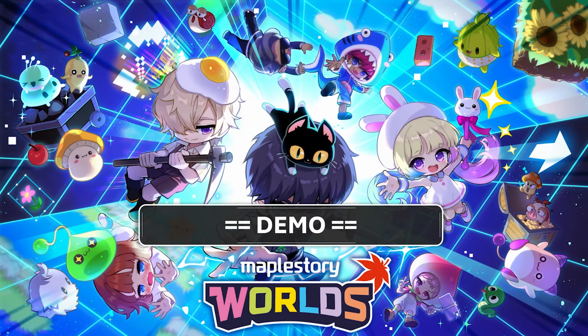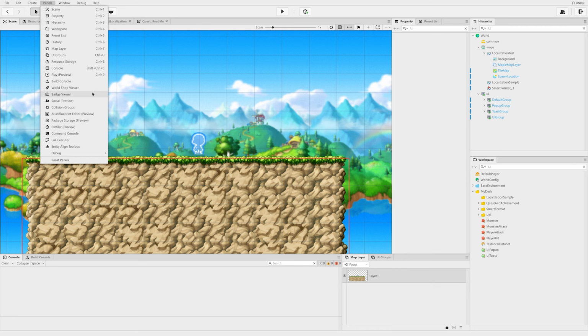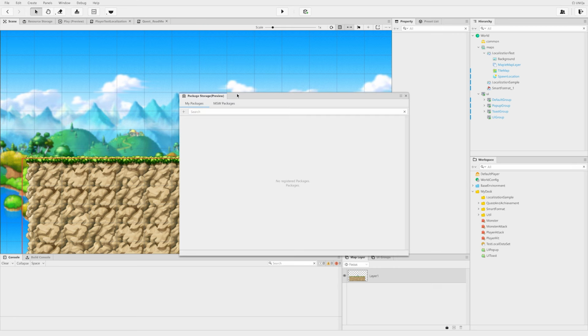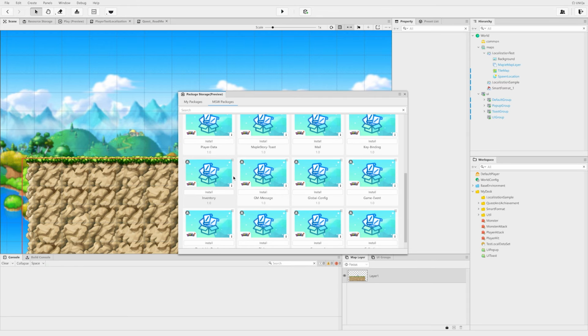With that, let's swap to the maker and let's go into a live example of enabling automatic translation and how to test it. So here we are in Maker, and we're going to actually be utilizing a package from our MapleStory Worlds package library today. So let's open up our panels and navigate to package storage. And if we swap to the MapleStory Worlds package tab, we can see a list of all the packages that MapleStory Worlds has to offer to help speed up development.